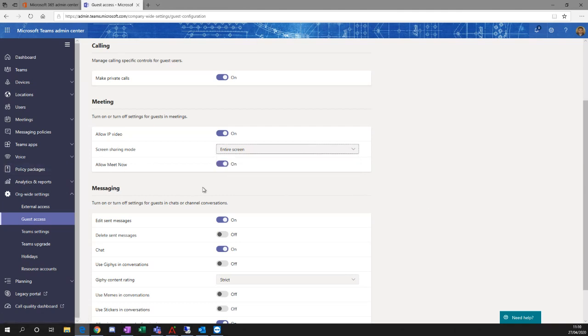And then the other option here is allow meet now. So that was that little button that's at the top of a team or a channel that when you click it, it basically invites everyone into a little mini meeting. And this just enables it for guests to be able to do that as well, which is quite useful, especially if you are dealing with third-party companies. Then you need to be able to just quickly gather everyone together that's on a project, click the meet now button, and everyone's invited, and you can go ahead and chat.